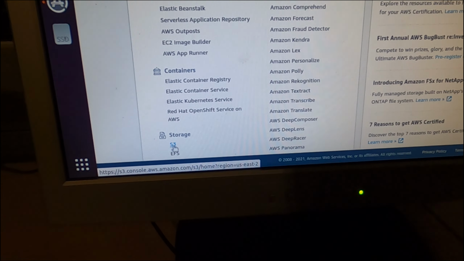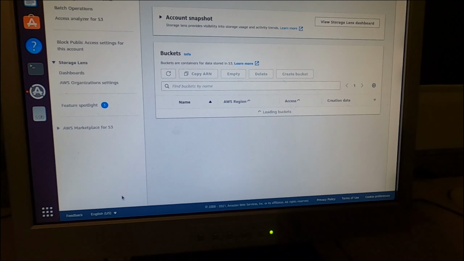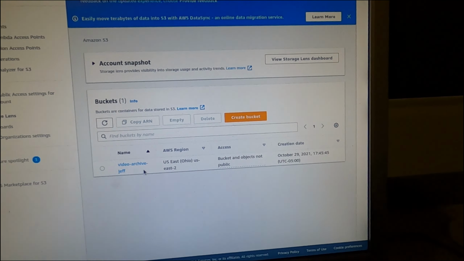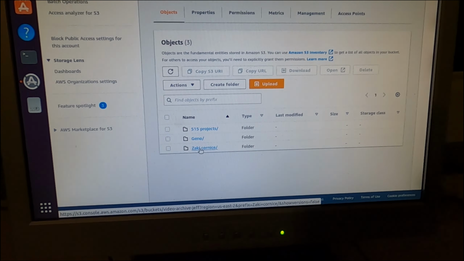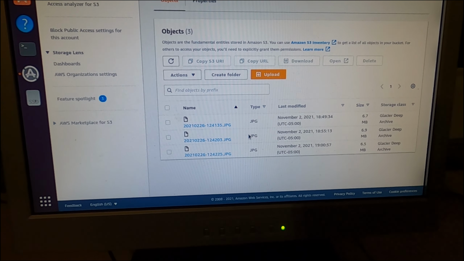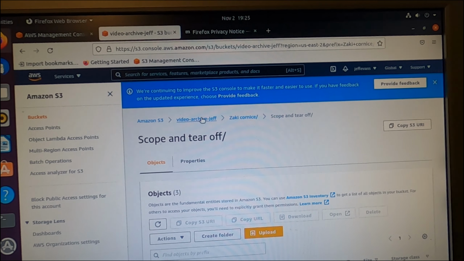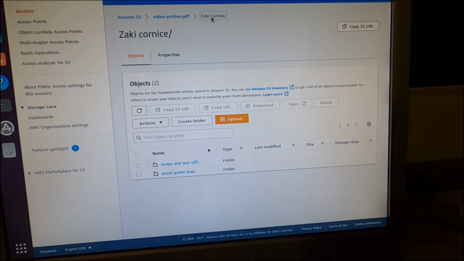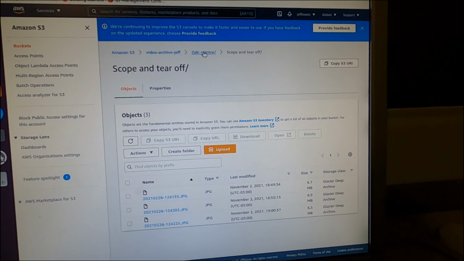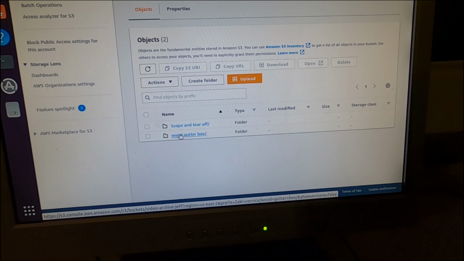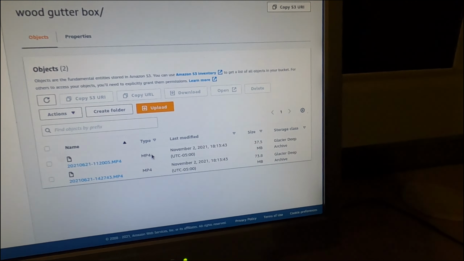Here's storage S3. I think we've got to hit account snapshot. There it is. We found it. And there's this video archive. And we were dealing with this Zaki. Yep, there's the 3 files that are in there. And we'll go back up to Zaki Cornice and we'll see scope and tear off is 3. Zaki Cornice, wood gutter box is 2. These are MP4s, the other 2 are JPEGs.